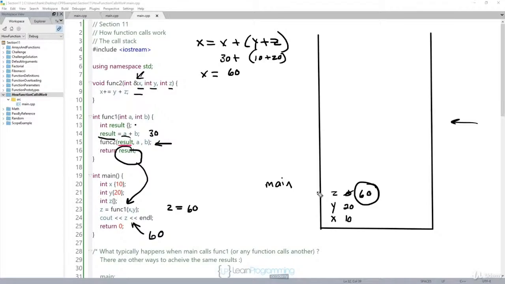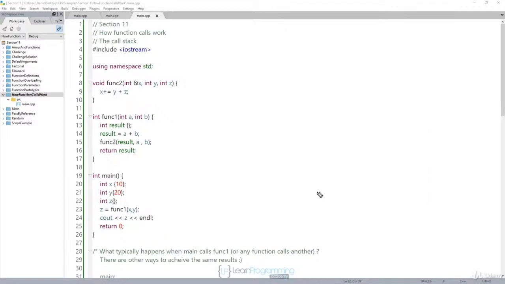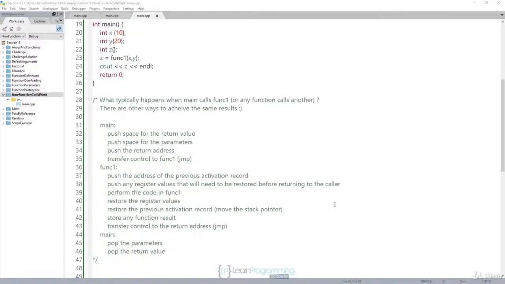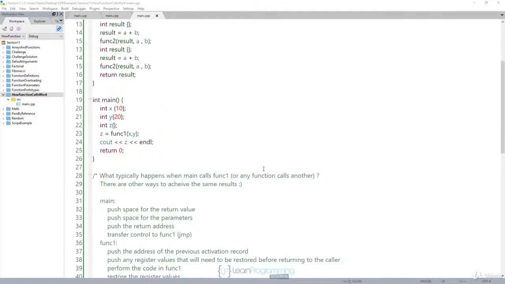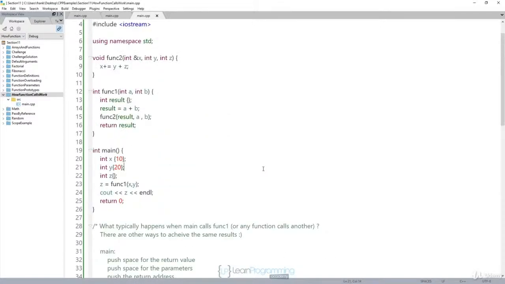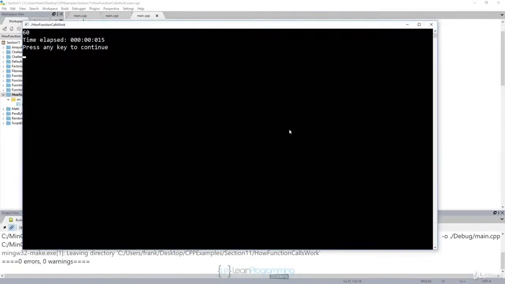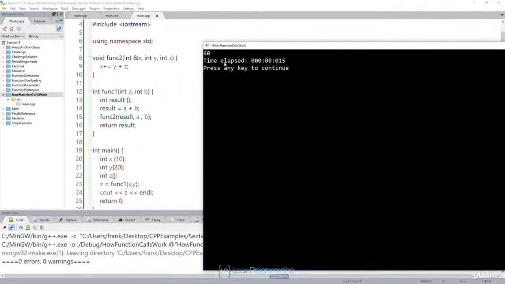Okay. So this gives you an idea of conceptually what's going on with function calling. Now, I skipped a lot of these steps here on purpose because there's a lot to draw and it gets really, really cluttered. But think about all this as function call overhead. You really don't have to worry about pushing registers and transferring control, and all that's done for you by the compiler. But there is a certain amount of function call overhead here. So let's run this program and see that we indeed get a 60. And there it is. There's the result. There's 60. Okay, so hopefully this works.